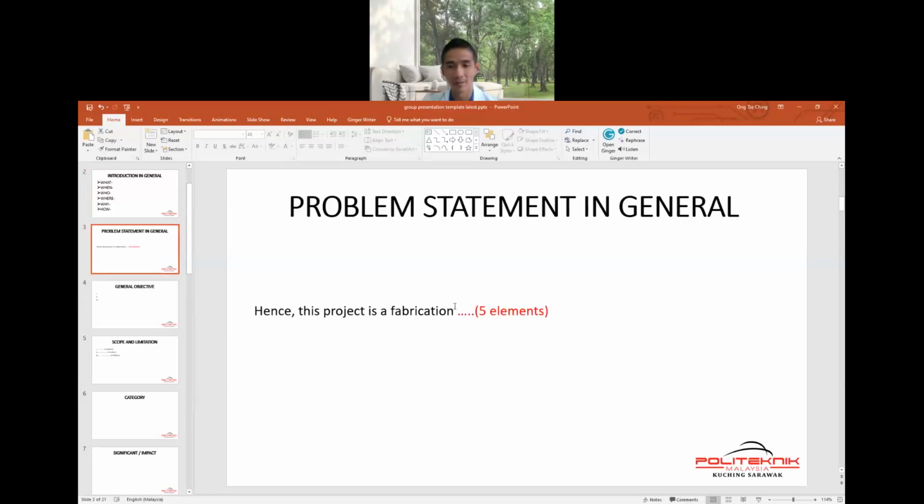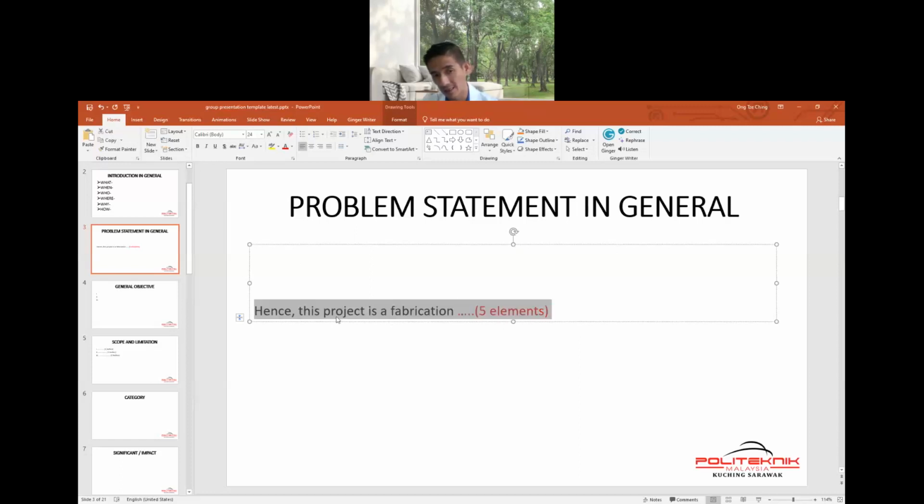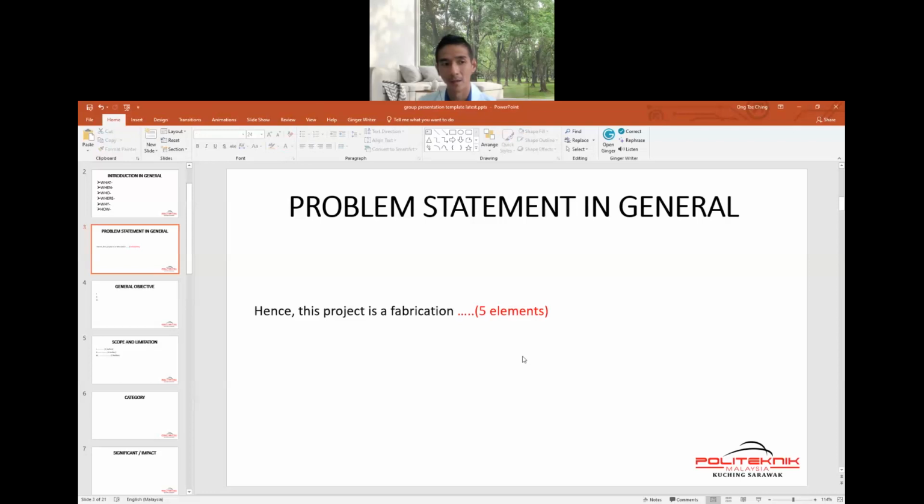Then you should have your problem statement. Once you elaborate your problem in a very detailed form, the last sentence should end with this: hence this project is about the fabrication of whatever. I already taught you regarding the last sentence, right? It should have the 5 elements there. So just copy that sentence and put it in the last part of this problem statement.